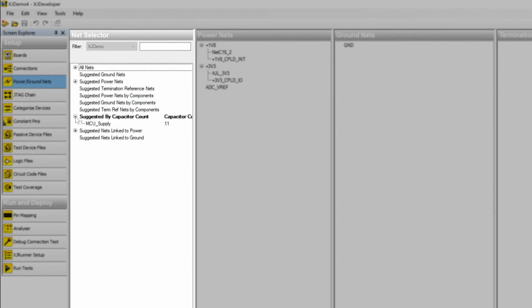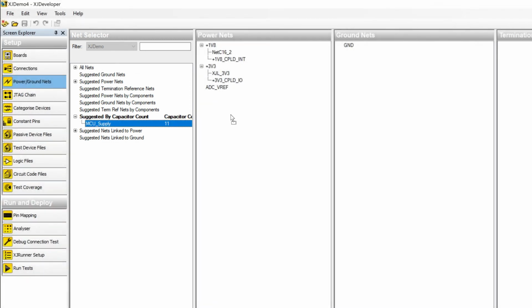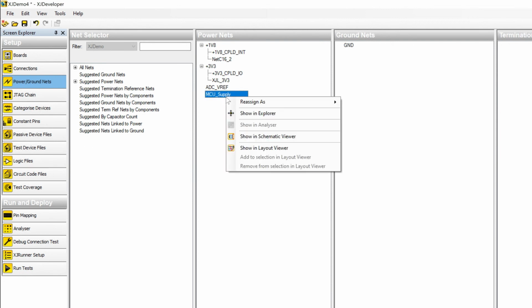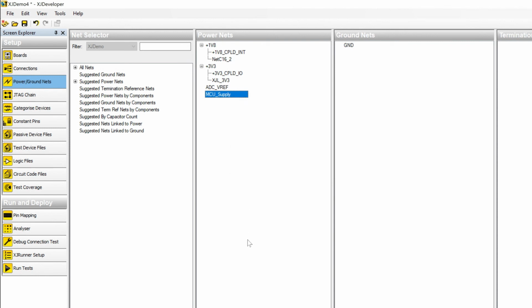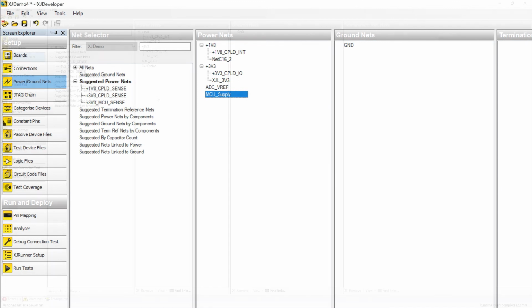In this section here, XJ Developer has listed nets that have multiple capacitors connected to them and could therefore be power or ground. Of course, it could also be something like a sensitive RF control line, so check them carefully before categorising them. Here again, the ability to view them on the schematic can be helpful. Once you've been through the suggested lists and are happy that no power or ground nets have been missed, the net categorisation process is complete.